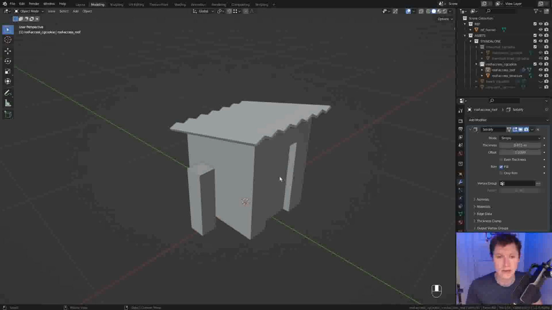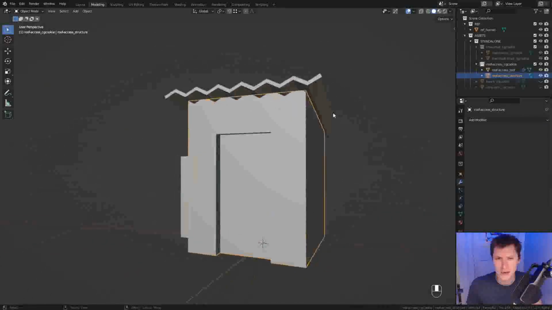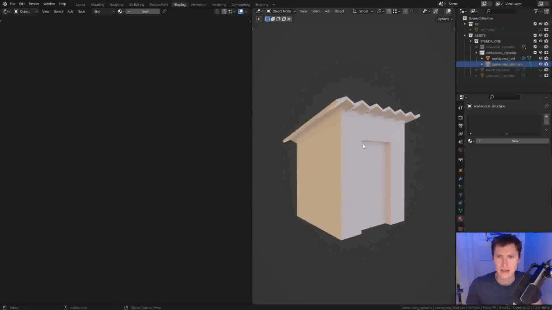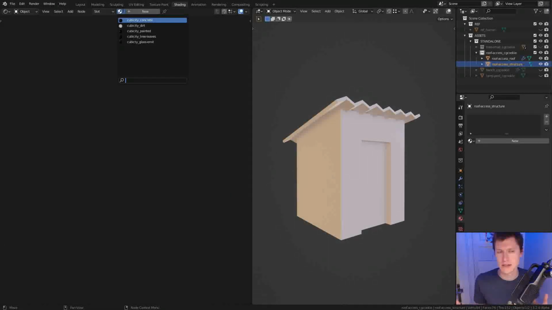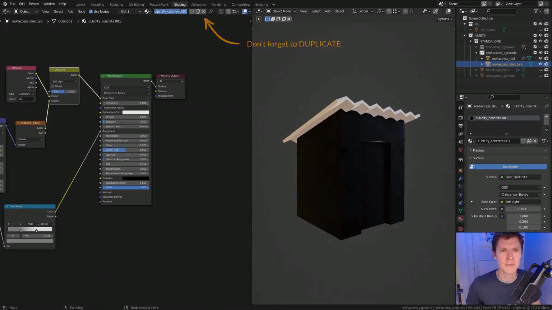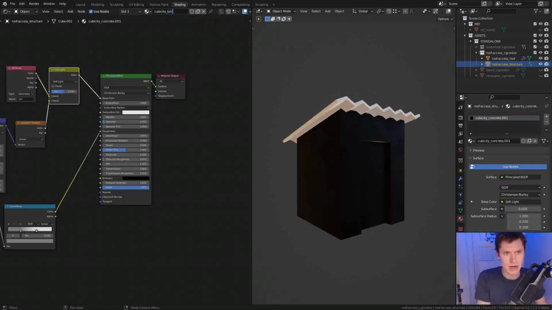Now let's create materials. The star of this lesson is going to be the brick material, which is pretty easy to set up and a lot of fun. So we'll go back to our shading workspace. Let's select our structure. And, you know, I always want to start from an existing material because we have things set up in there like vertex colors and what's the other one? Oh, the gradient. So I'm going to select our cubicity concrete because that's most similar to a brick material. And I'm going to duplicate it with this button, and we're going to call it cubicity brick.